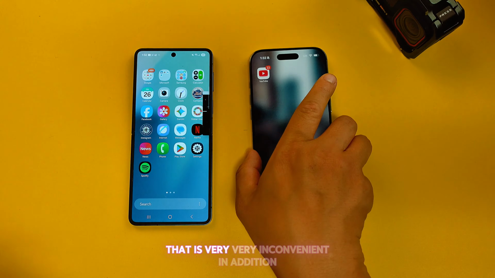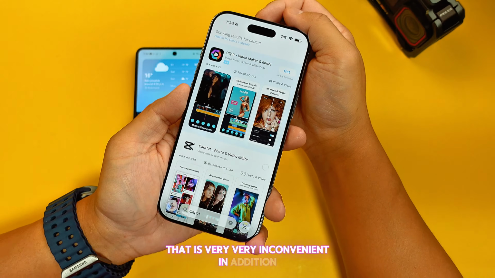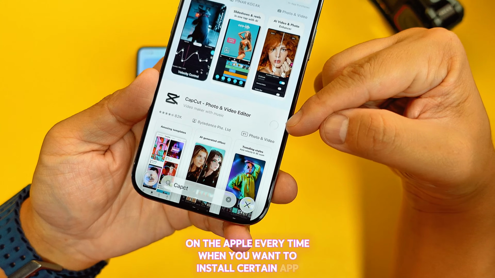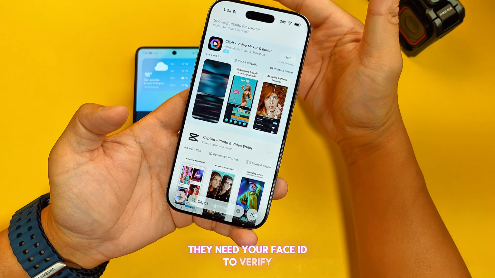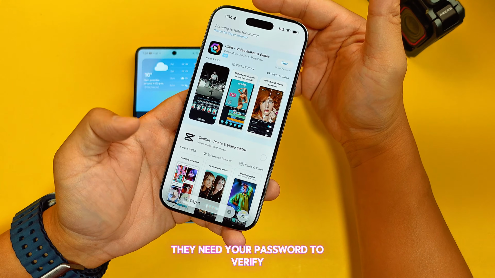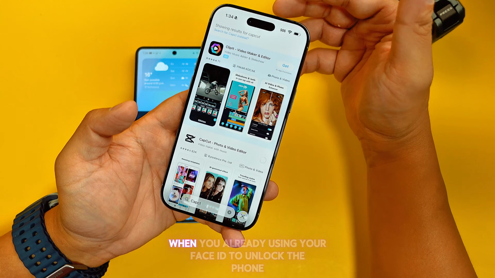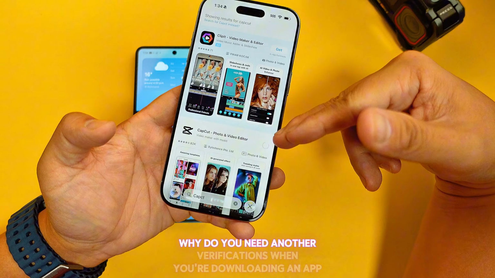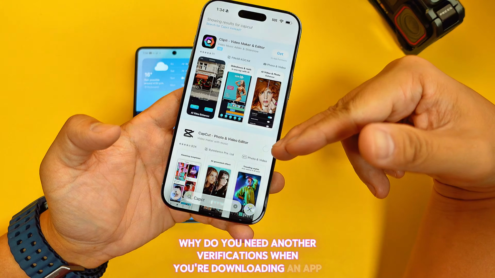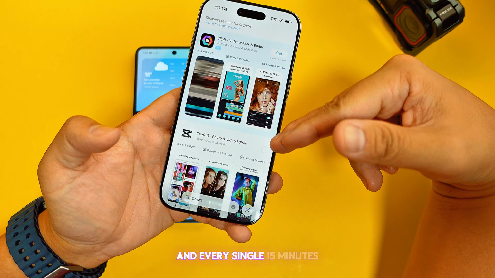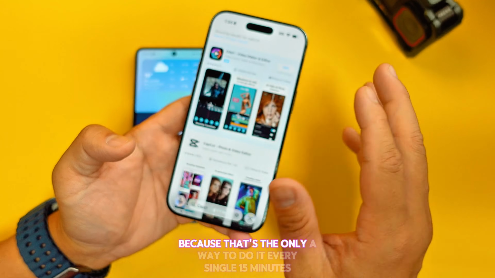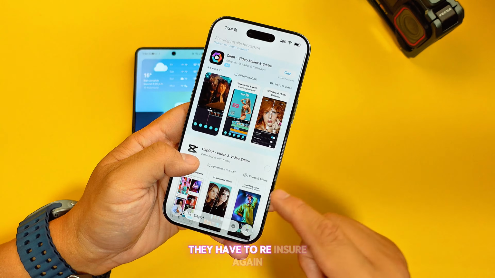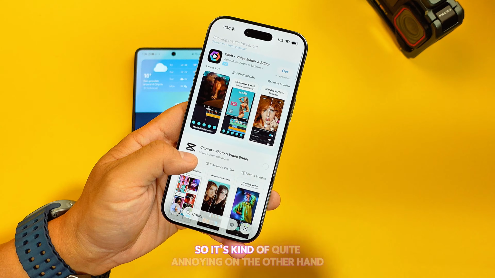That is very inconvenient. In addition, on an Apple, every time you want to install a certain app, they need your Face ID to verify, they need your password to verify. And I'm not sure why, when you're already using your Face ID to unlock the phone, you need another verification when you're downloading an app. And every single 15 minutes, they have to reinsure again. So it's quite annoying.